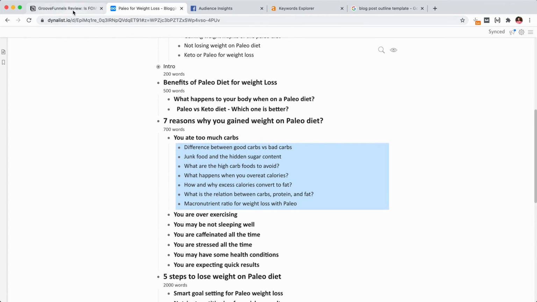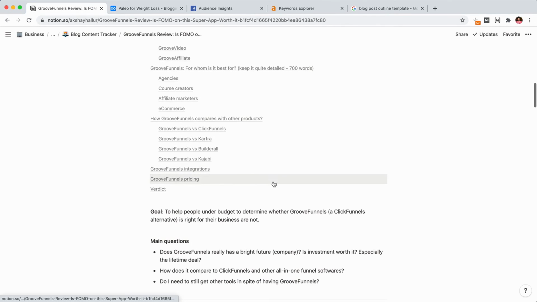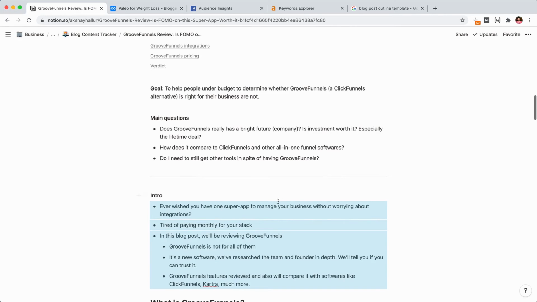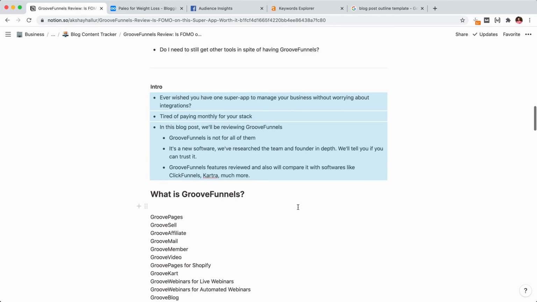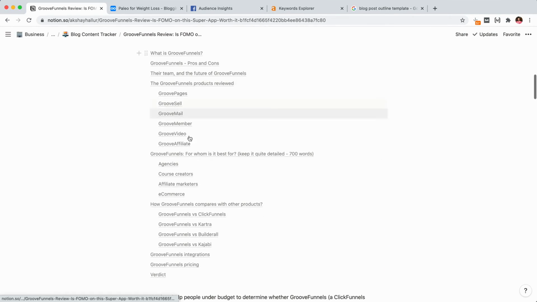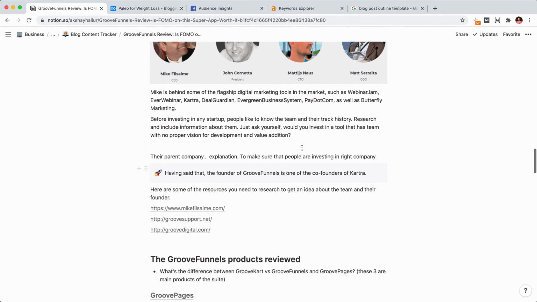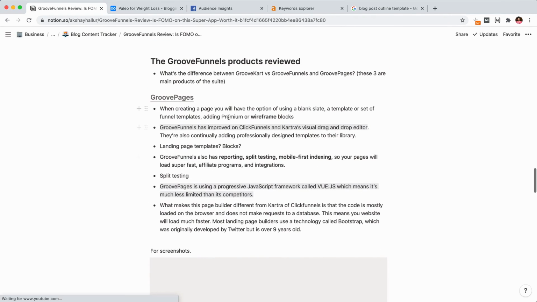So here is the GrooveFunnels review. This is an abstract outline. We have not dived into the details because we are assigning it to a writer and they don't like really in-depth outlines that make them think in only one specific direction. So you can see these are all the subheadings and headings that we have, and inside each of these headings we have included some main things that they need to include. Only the main things.